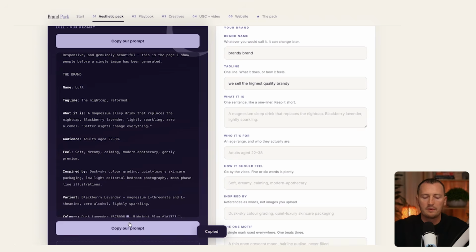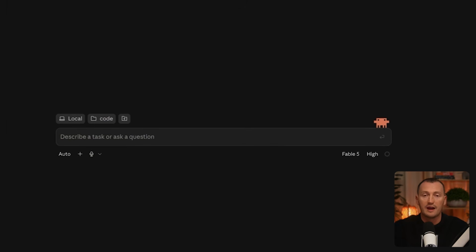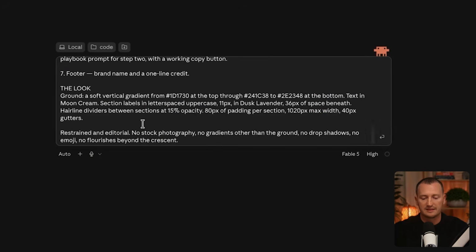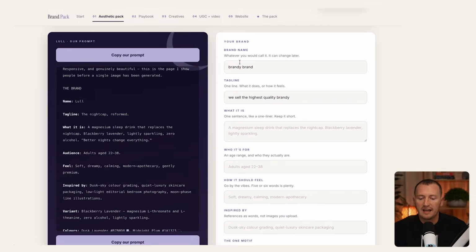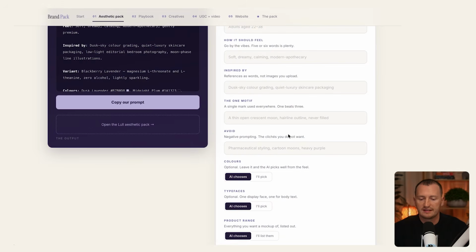So we're going to copy out our prompt and open up Claude Code. If you haven't used Code before, totally fine. It's literally just go to your Claude, click on the Code button and paste in that prompt. There's literally no other things that you need to do and simply hit enter. And Claude Code is then going to build that one single page HTML file that has this beautiful brand aesthetic pack on it. And just while that loads, to get your prompt, you come and obviously answer these questions.